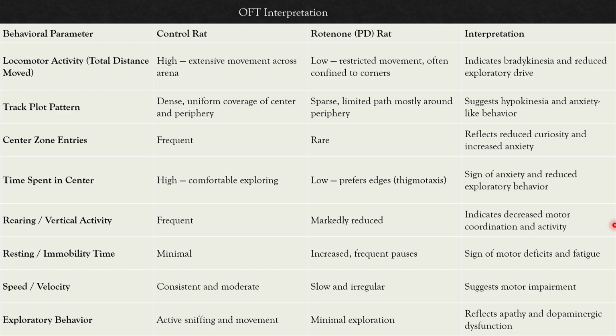So if you see the locomotor activity is high. There is extensive movement across the arena because the animal is exploring the arena properly in control rat, but in comparison you can see that in PD rat there is low restricted movement which is often confined to the corners. So this indicates bradykinesia and reduced exploratory drive. Bradykinesia is basically the slowness of the movement of a rodent.